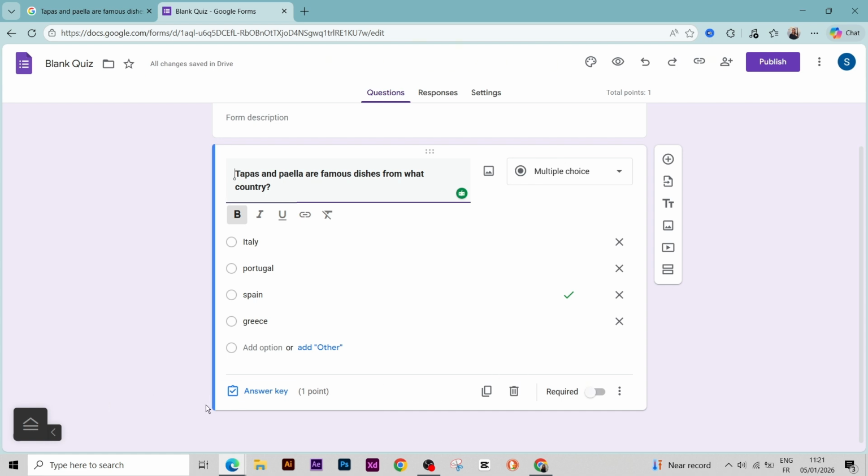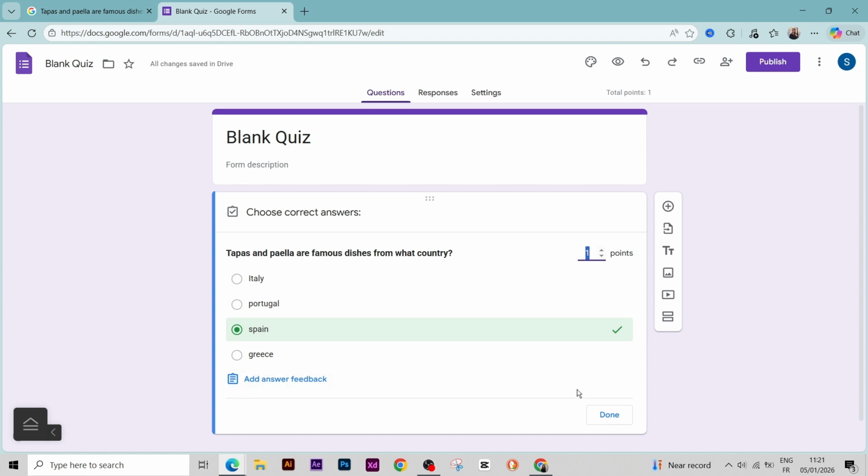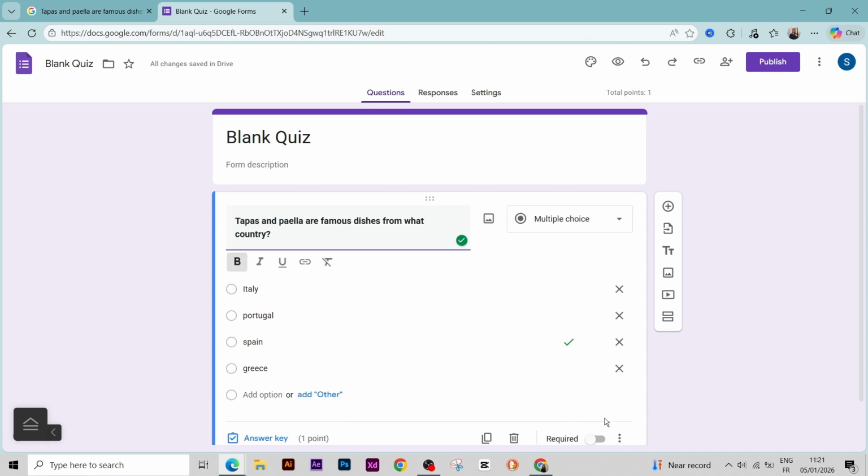And there you go. We have our answer key, and Spain is the correct answer. And it's really that easy and simple. As you can see, the changes have been saved as well.